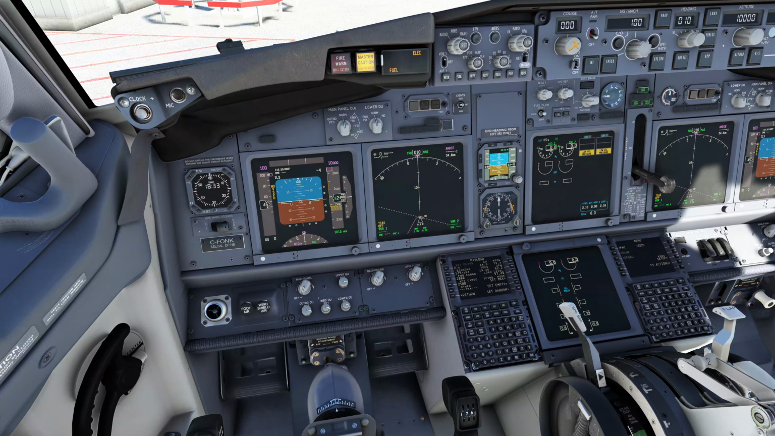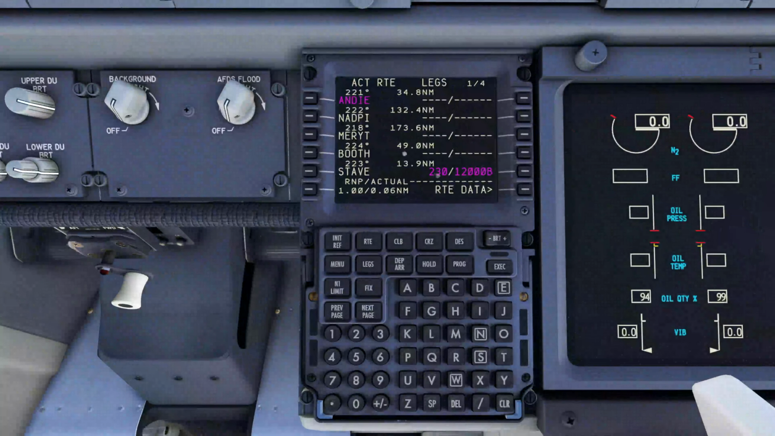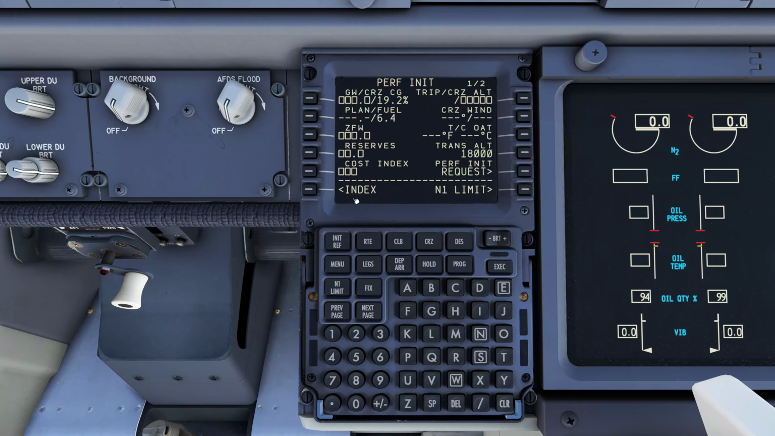68,500 flaps optimum. It'll give us all that information. Weather is in. We'll calculate. All right. We'll come back down to the screen here. We're going to go back into the FMC. We're going to go to our initialization. And now we do our performance initialization.